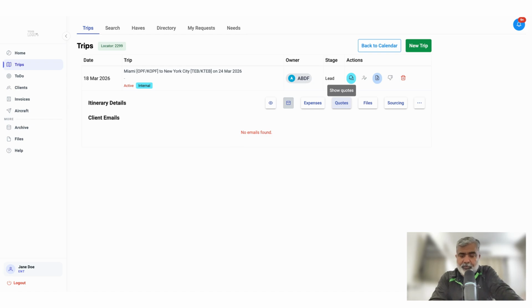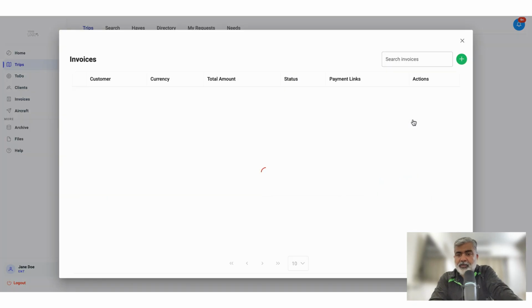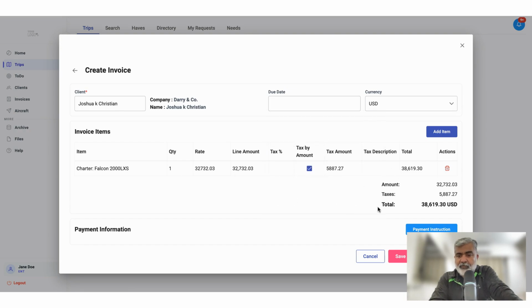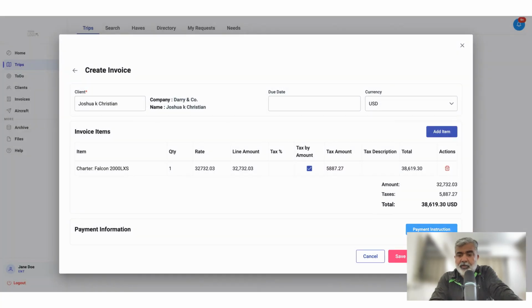And once I book this, I invoice from here. When you create and add an invoice from here, that invoice is linked with this trip. So everything gets populated automatically. Just put the due date, amount, etc. Check everything is okay. Payment information will be pulled up from your company settings. And if you want it to be included, click on save and just create. If you want to add a payment link, like in the quote, you can generate it from here. Once this is complete, just mark it as paid, and you are done. Right.